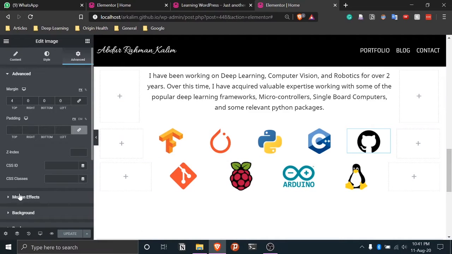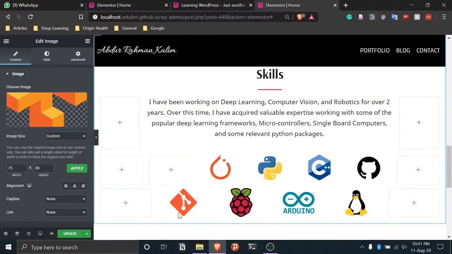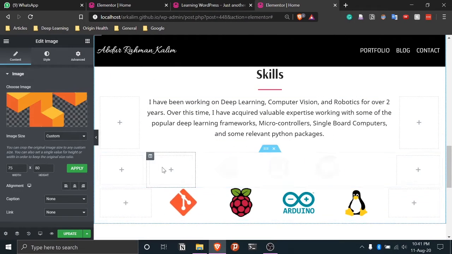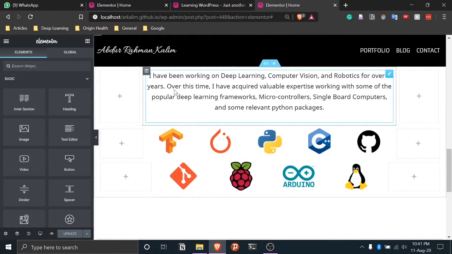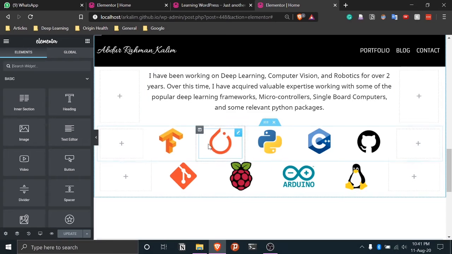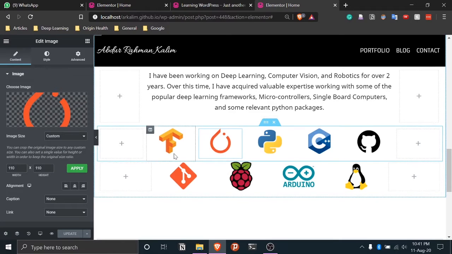If you go to advanced and go to motion effects, you can see this is an animation, a motion effect which is roll in. When you reload the page, it just rolls in like that. So as soon as you scroll down and come to this section, it will roll in. So this is basically the animation roll in.